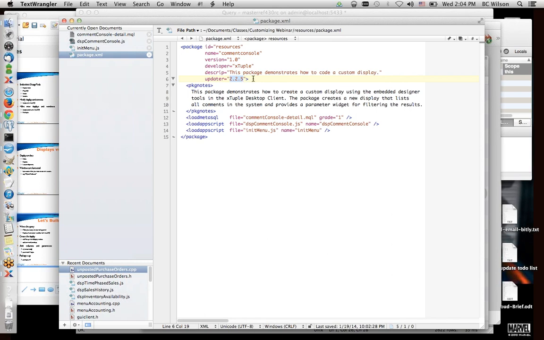I give it a name, comment console. When you install a package, it creates a schema in the Postgres database with whatever name you put here. So when the updater runs, it will create a schema called comment console and put all of the information about the package into that schema.